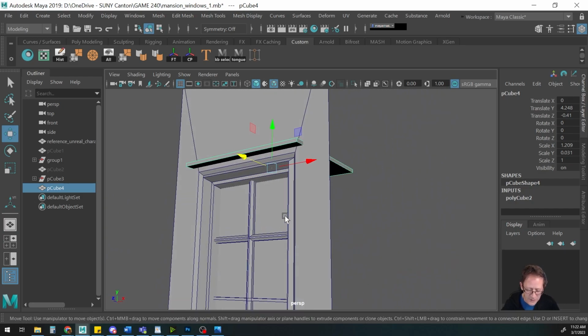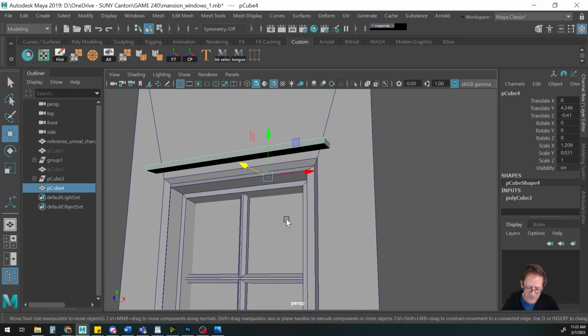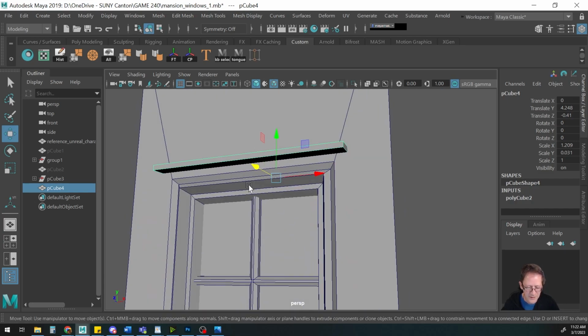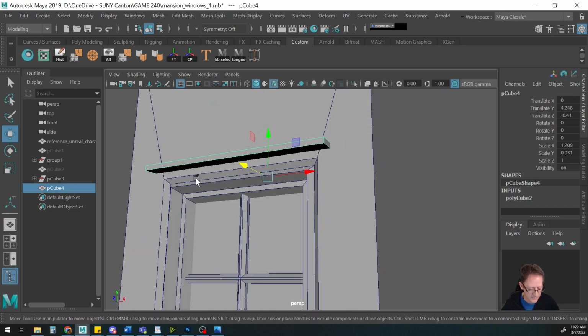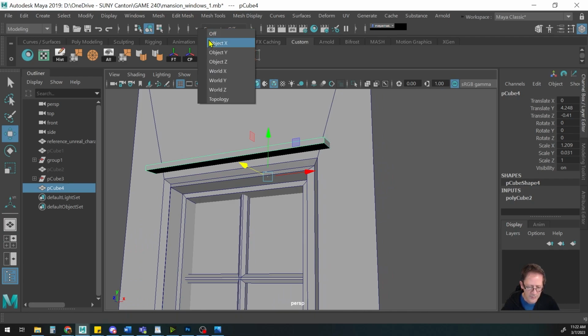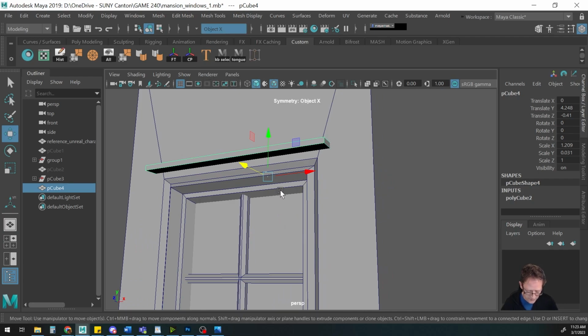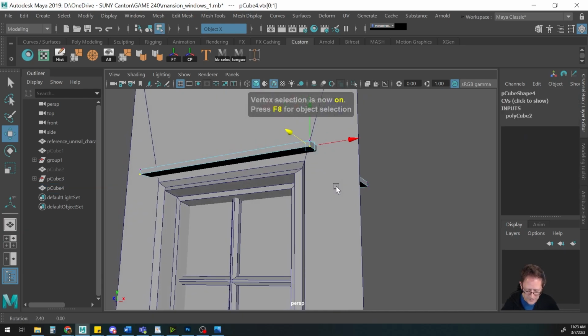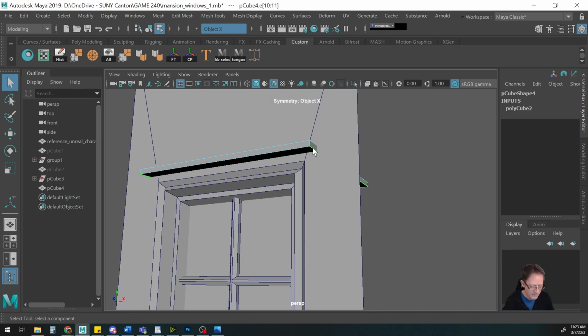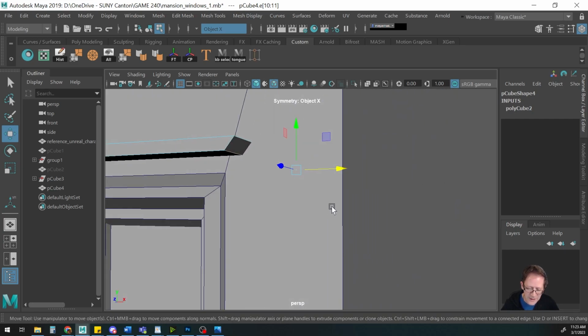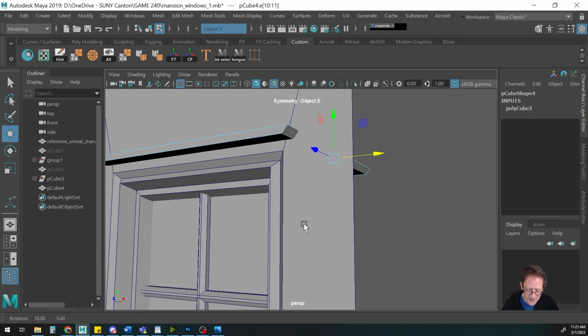Okay, so with this one, we're going to use some symmetry, and I didn't often use symmetry. I'd often just model something, cut it in half, merge them together. But symmetry does have some really useful elements to it. I'm going to do object X. So whatever we do on this side, if I click on the edge over there, then the other edge is also selected. If I move it, you notice that it moves also. So here, I'm just going to move it in just a little bit. I'm not even going to worry about that because I know it's going to be symmetrical.